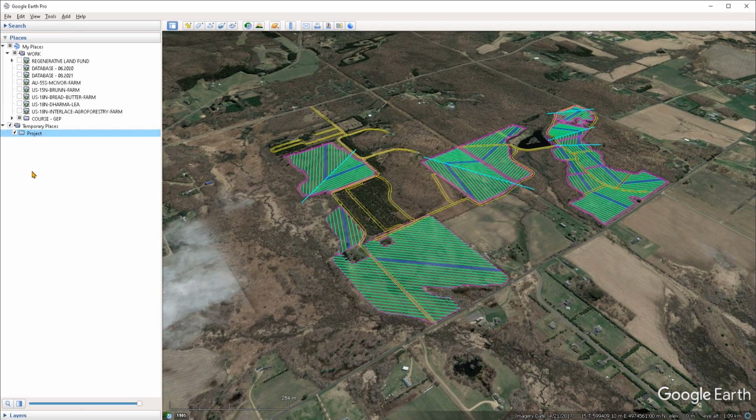You can also move any files manually just by dragging them from the temporary places under the My Places section. Or alternatively, you can just right click on them and choose to save them to My Places. This is different from Save Place As, which, as you saw, allows you to export data out to KMZ and KML. If I choose to save them to My Places, the project is going to be automatically moved under the My Places section. So now if I exit out of Google Earth, the file is going to be retained. And if I open up Google Earth again, I'm going to still find it under the list of places.